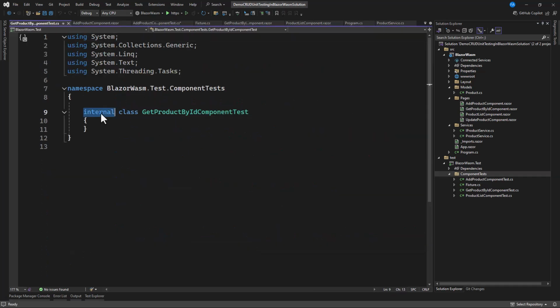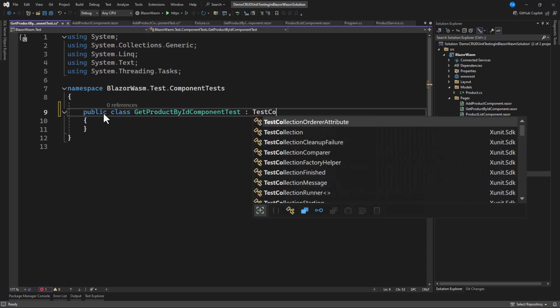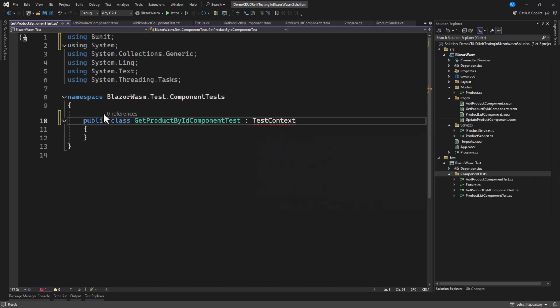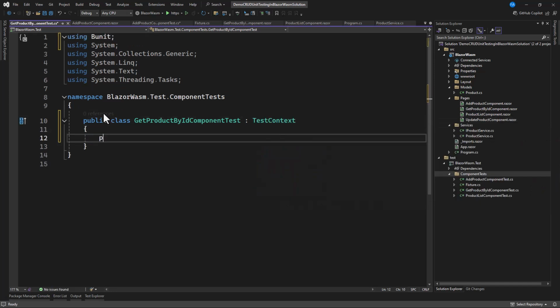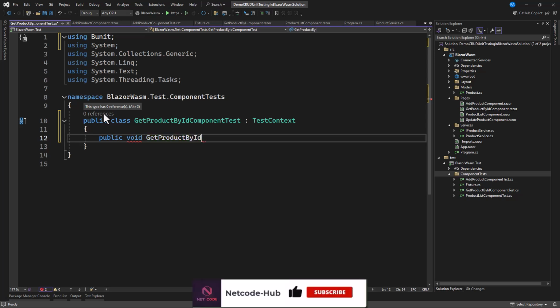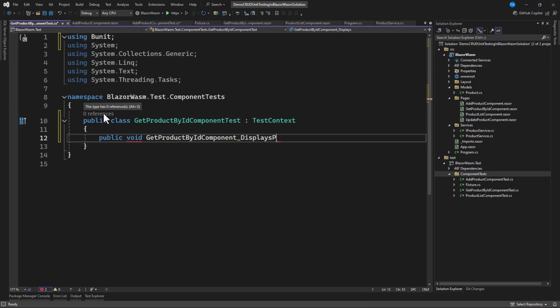In that, this should be public, and it should inherit from TestContext coming from bUnit. We must have a public method. This should be void, and that is GetProductByIdComponent, and here we're saying that it should display product detail.